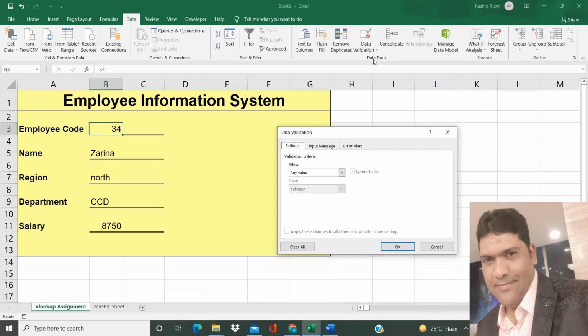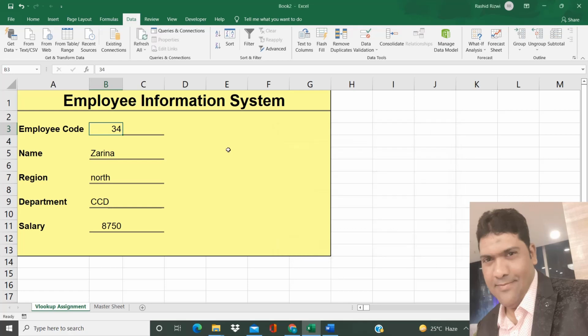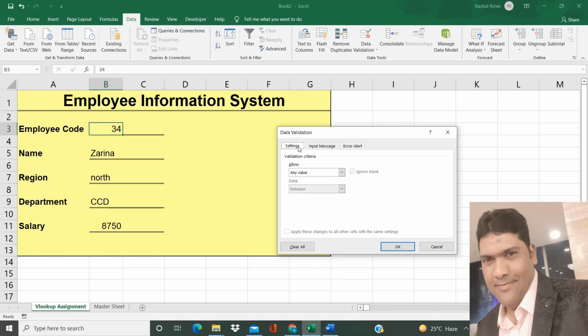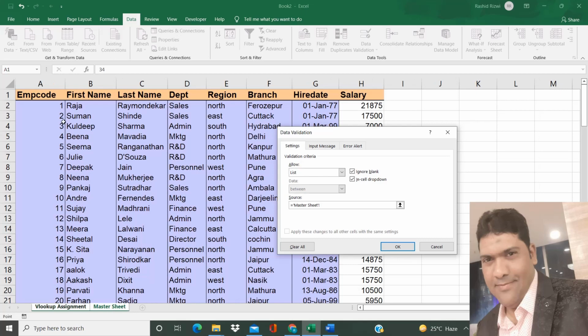Settings, input message, error alert. I just click on settings. नीचे क्या आएगा? Allow. Go to allow, and here we have list. Just say list. I just repeat, be in B3 first because I want to create a list in B3. Then I click on data tab, right hand side data validation, and click on data validation. We have settings. By default settings is on. If not, make it on or click on settings and then go to any value. I want to make a list, a drop down, click on list and type employee code manually 1, 2, 3, 4, 5, or if it is typed, go to that source and just select your typed things.